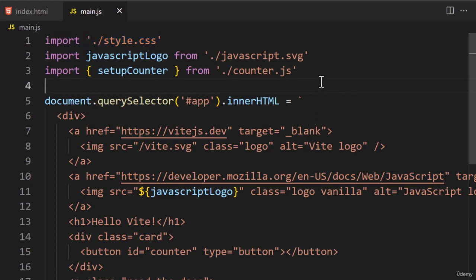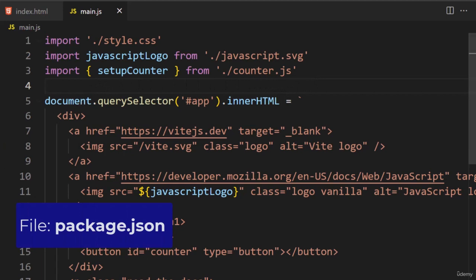Not all dependencies need to be imported into the entry file. Since the script file is imported into the HTML file, our script is allowed to import additional files. There isn't a limit as to how many files can be imported. Let's try running our project. Open the package file.